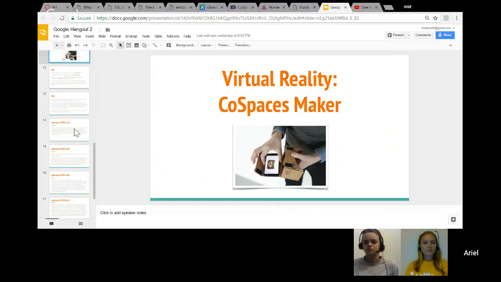The virtual reality tool we will be discussing now is CoSpaces. There are two versions of CoSpaces, one being CoSpaces Maker and the other being CoSpaces EDU. CoSpaces Maker is free and available for anyone and everyone, whereas CoSpaces EDU is not free and only available for teachers and students. Therefore, we will focus on discussing CoSpaces Maker.